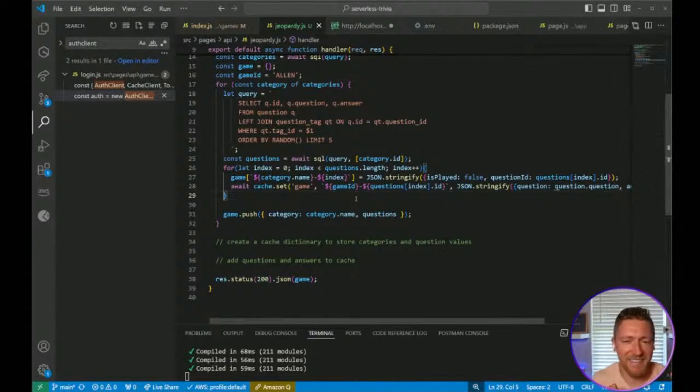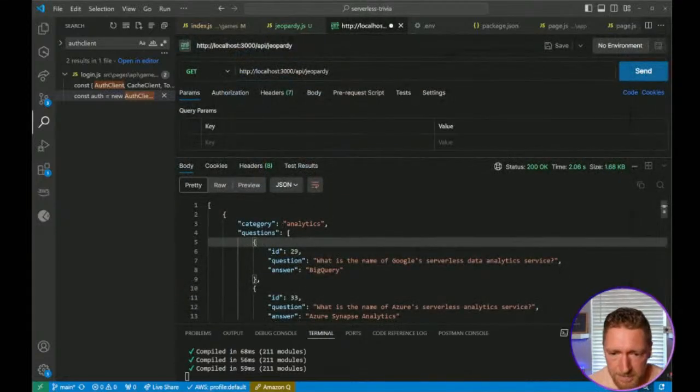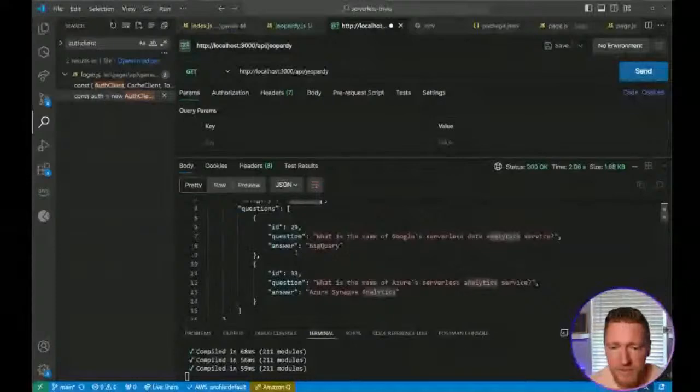Okay, let's talk about this for a second. So what this has done is it's set up basically a map, this first line of everything that we are going to be using for that game. So let's take an example. If we look at our last game here, we have the analytics category, and then we have these questions inside of it. It's really just these two right now.